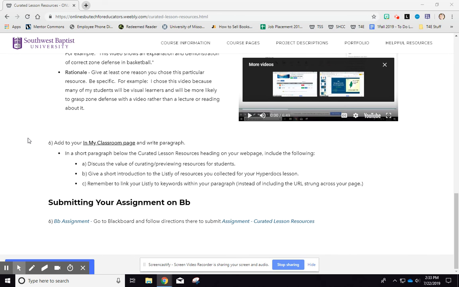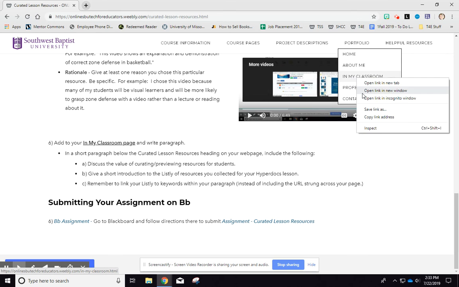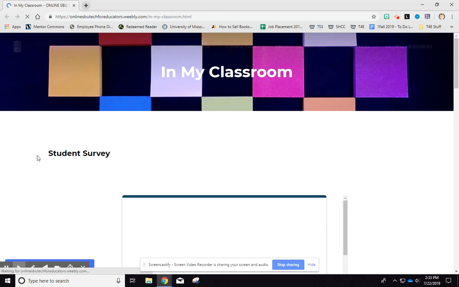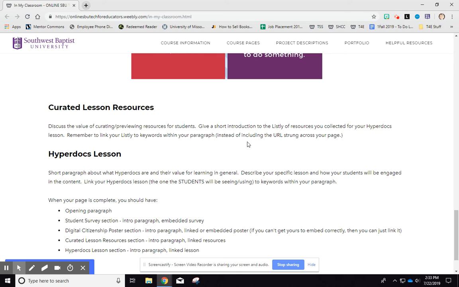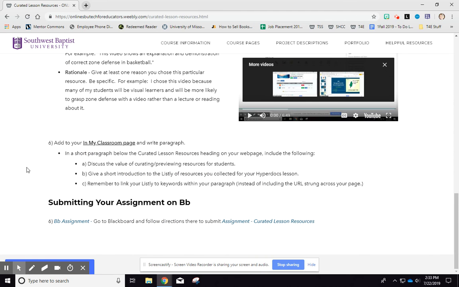And then the final, or 2 more things, you're going to add it to your In My Classroom page and write a paragraph, and I tell you what to include. Let me just show you. So down here, it'll be one where you don't really have to embed it. You can just do the link if you want to, or if you want to embed it, you can as well. So just go down here underneath on your In My Classroom page. And then you are going to submit your assignment on Blackboard, and I tell you there what links you need to include. And the rubric is attached to the Blackboard assignment. So if you want to look at that, you can. And that is it. So happy searching.